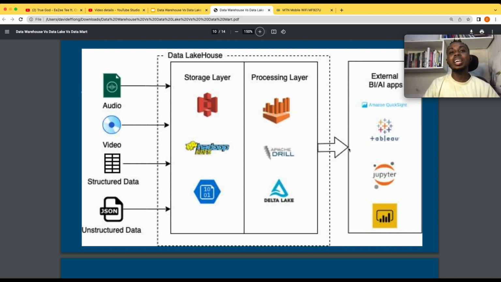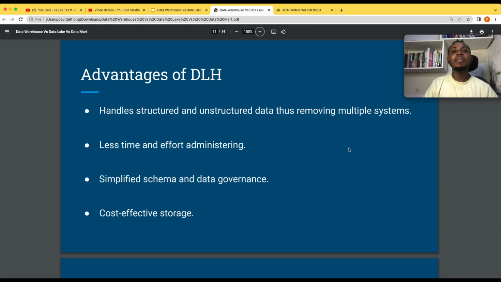It tries to take components from data warehouse and data lake and put it as one, right? Some advantages of data lakehouse is that it handles both structured and unstructured data, thus removing multiple systems. Imagine you are in an organization where you have both structured and unstructured data. If you were to work without a data lakehouse, you would have to work with a data warehouse and a data lake. Your data warehouse to handle your structured data and data lake to handle your unstructured data.